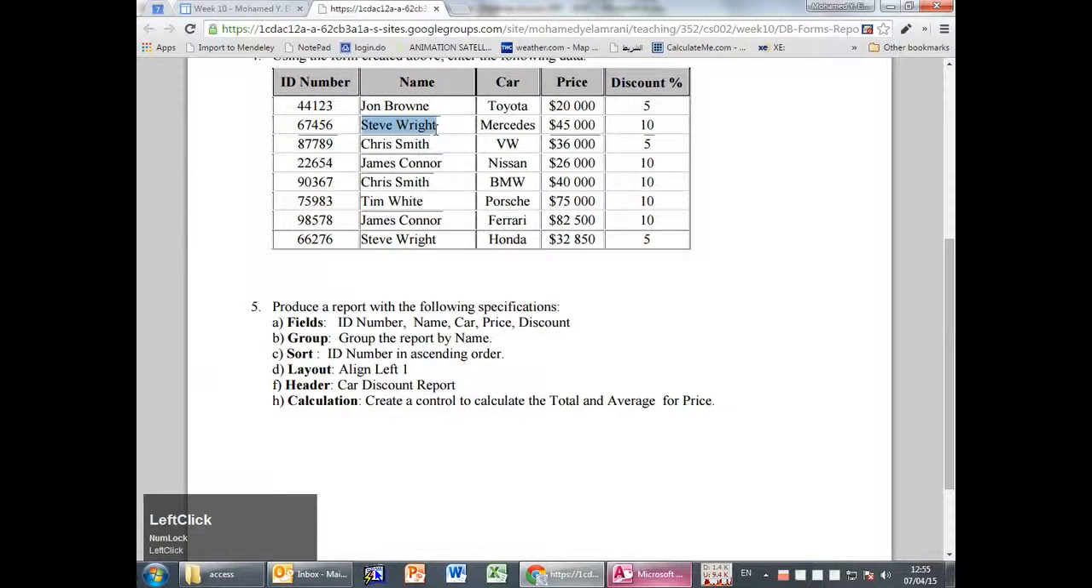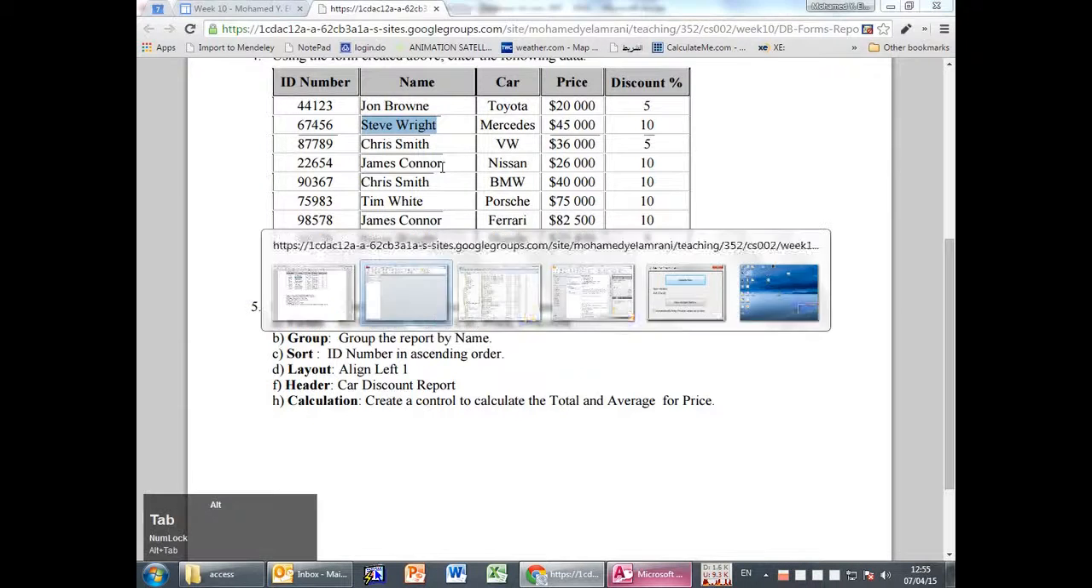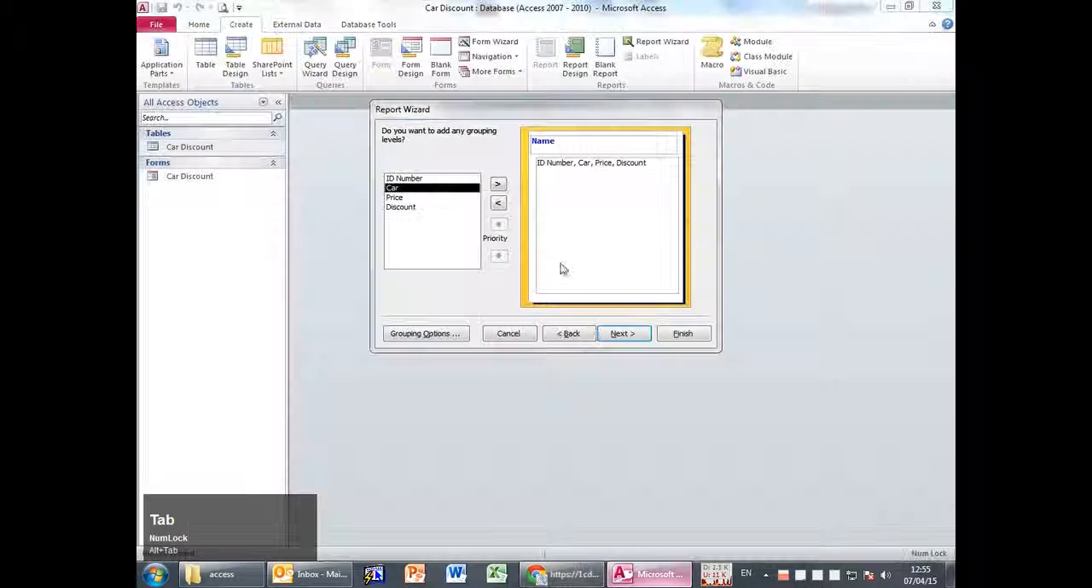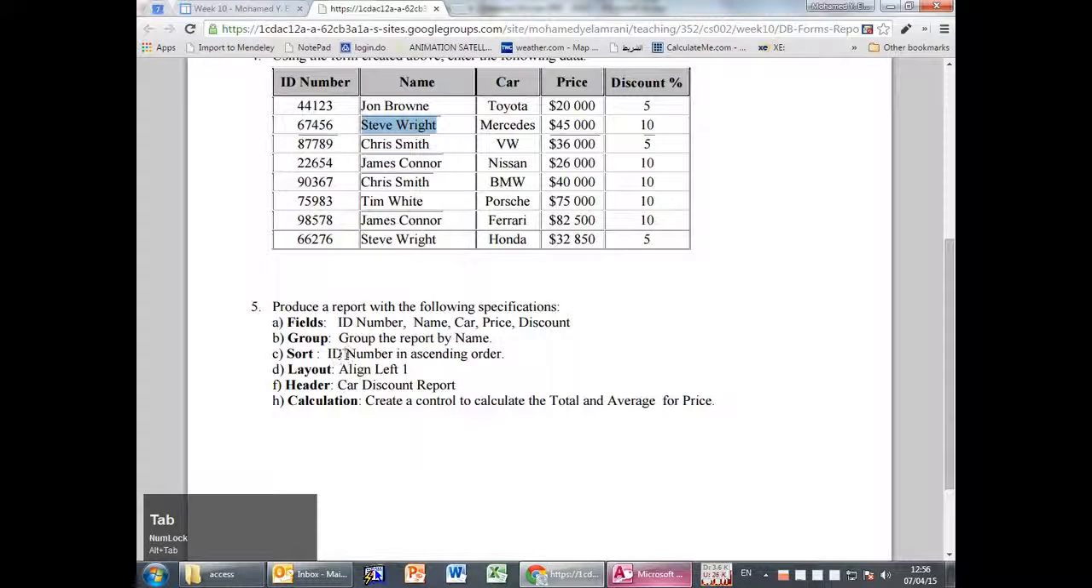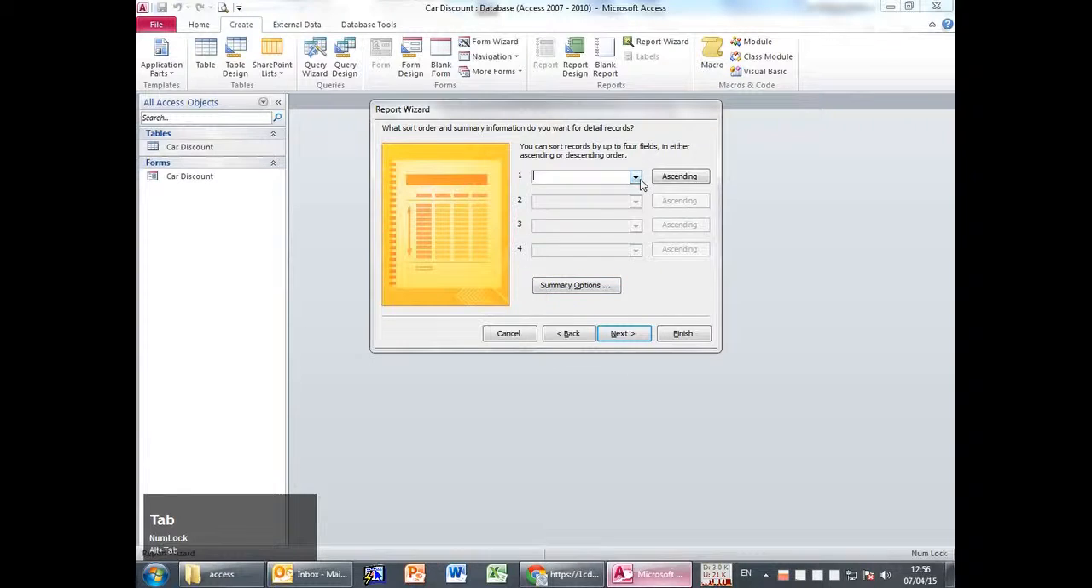After the grouping, we're going to go for the sorting. The next one is to sort, and we're going to sort according to the ID number in ascending order. So let's go for this ID number ascending order. If I need more than one criteria in the sorting, I can just select it.